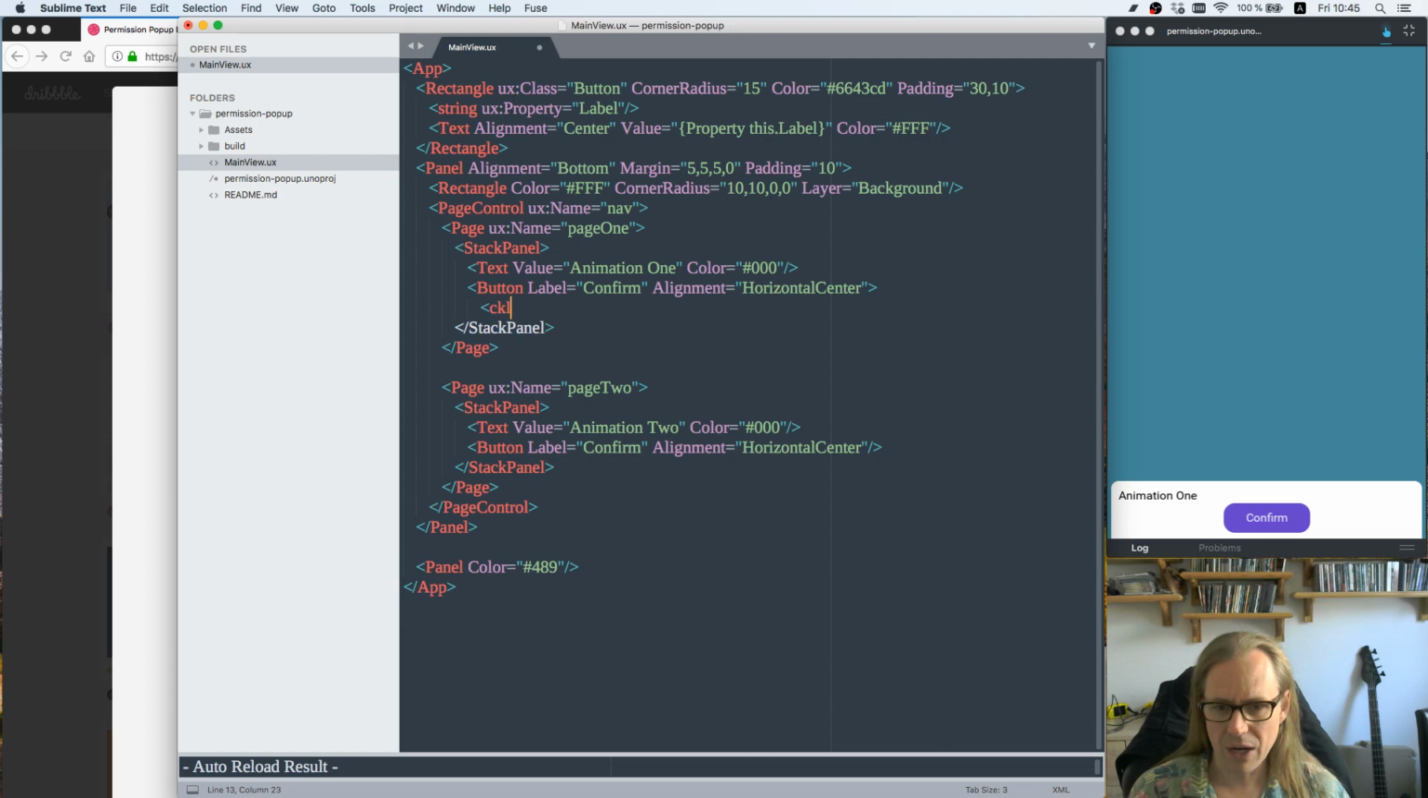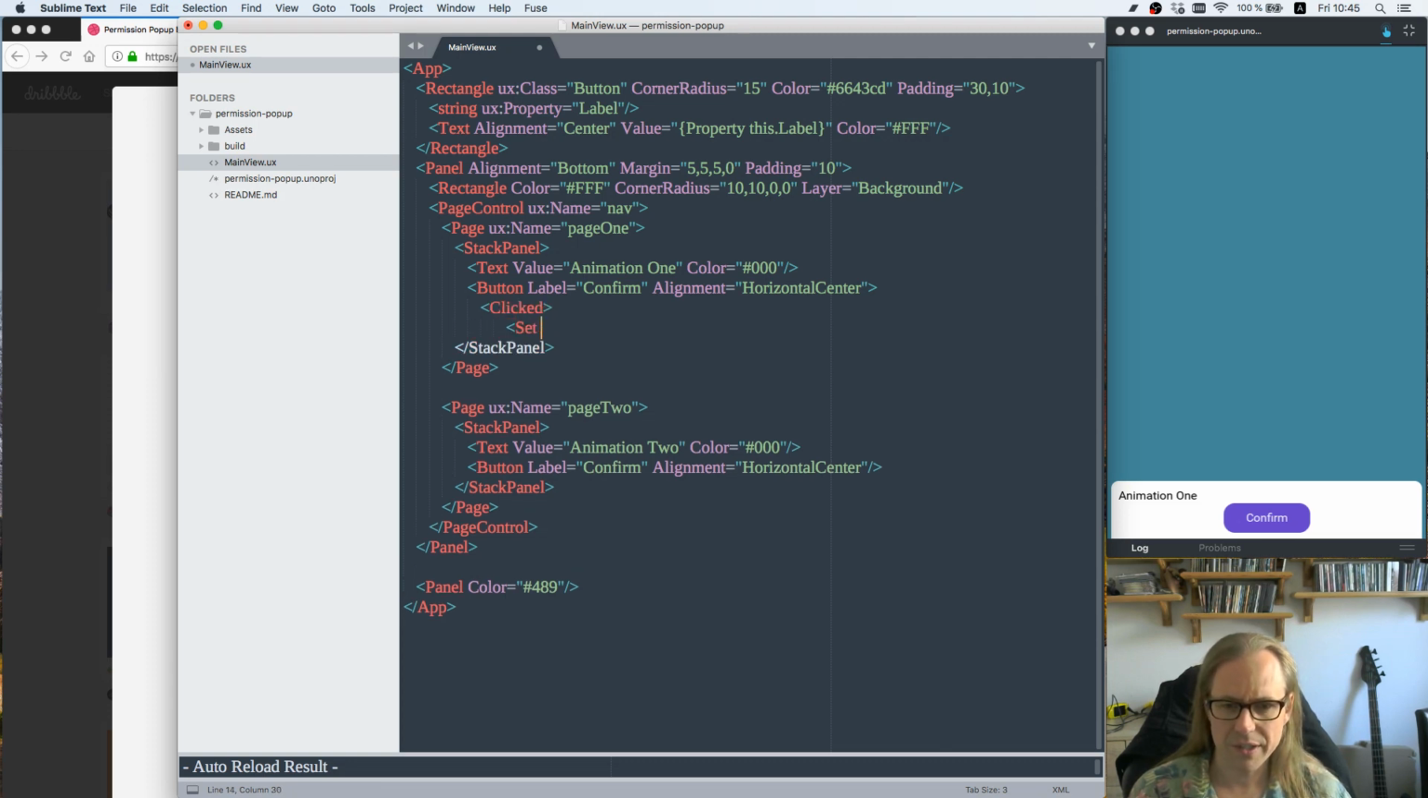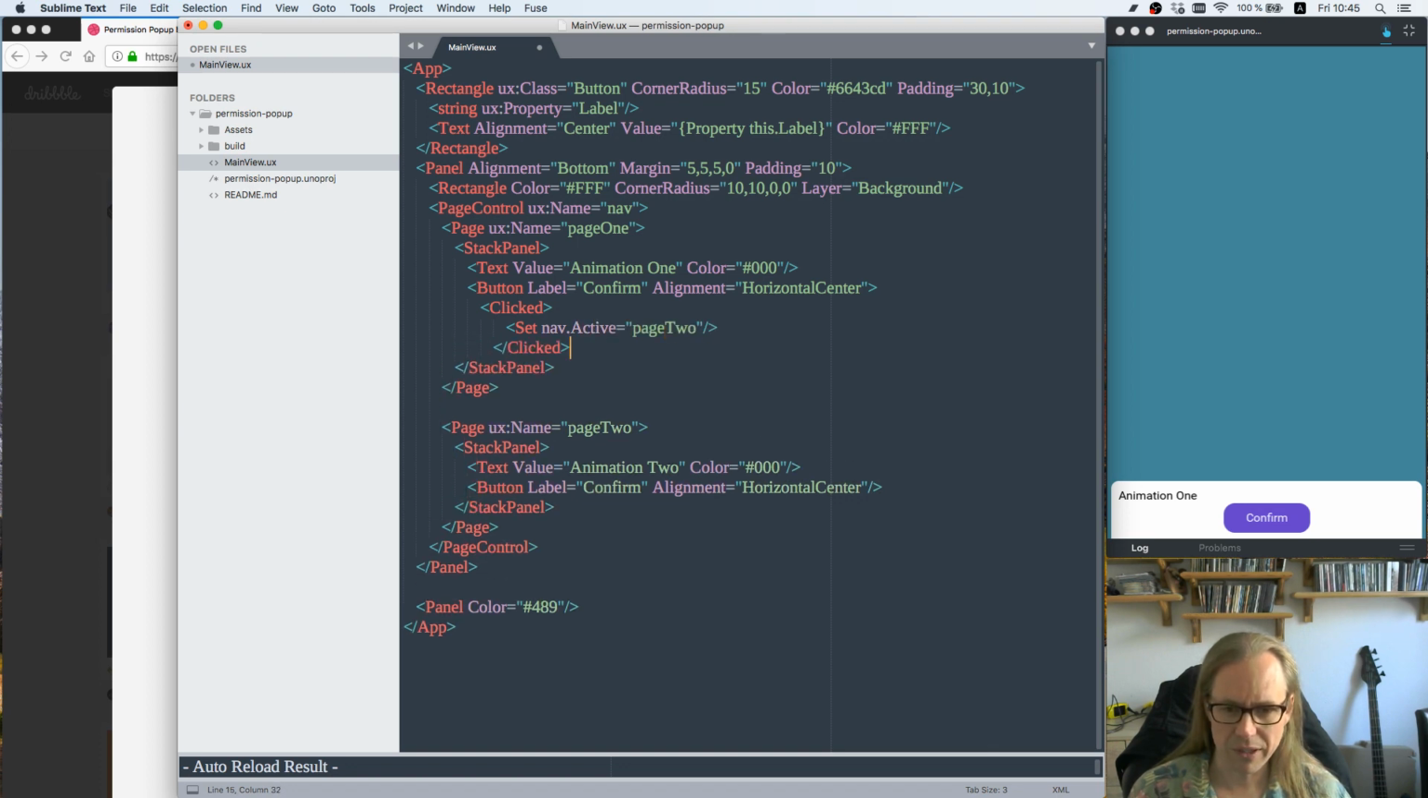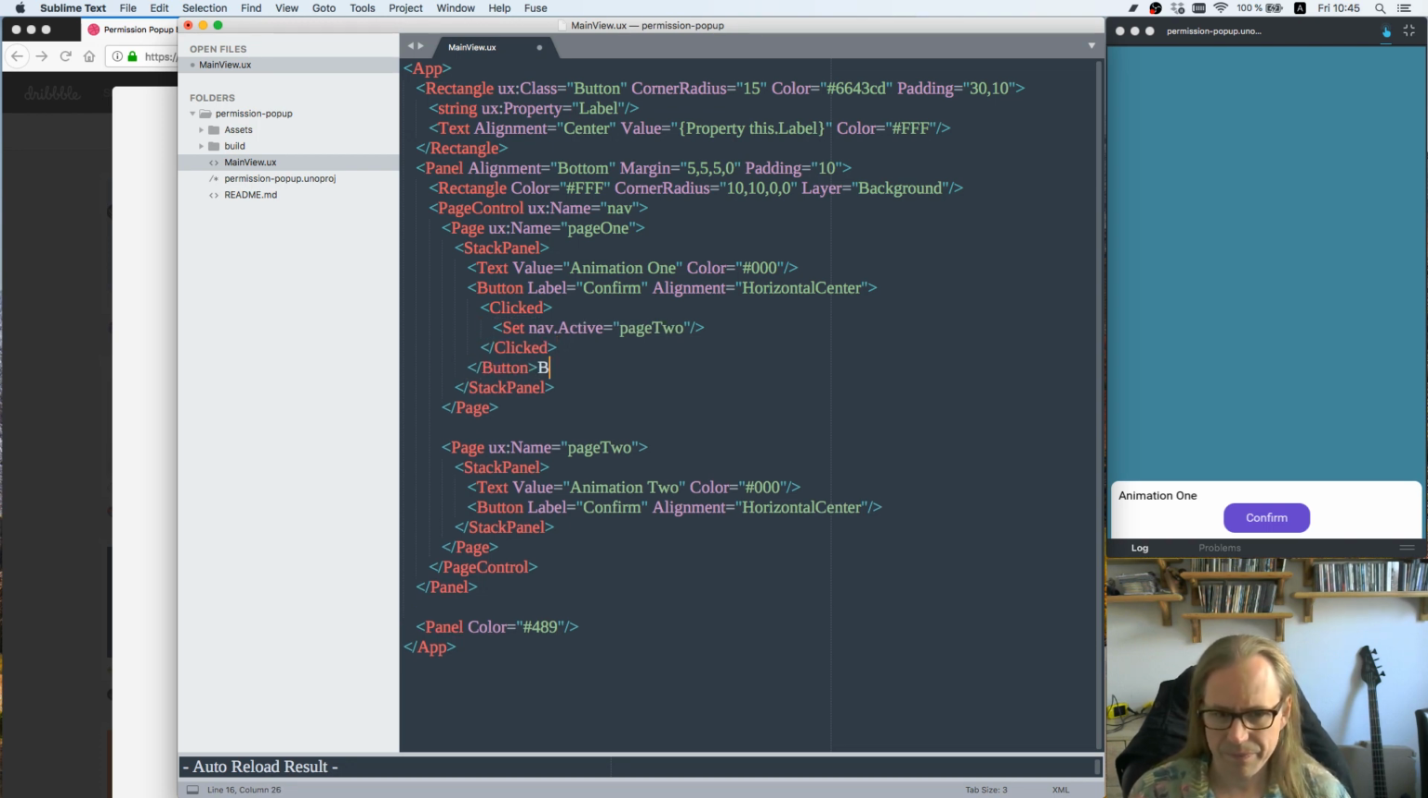And so what I could do here is, when you clicked, you set nav.active equals page 2. We'll just make them click back and forth. You can obviously swipe on these things as well. And I don't know why Sublime's getting mad at me all the time. Yeah, I'm not used to this.